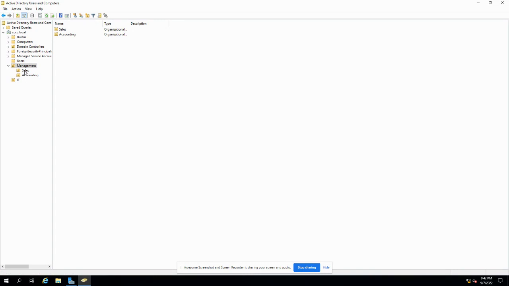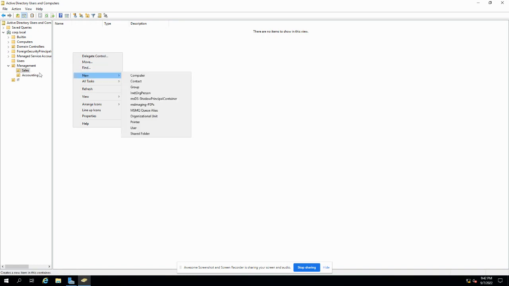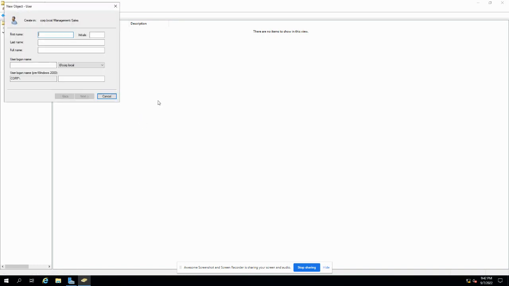So let's create a couple of users. Sales. Highlight Sales, right click, new user. We'll just call this one Mary. Oops, sorry. Last name, Brown. And this one, M. Brown. Now, every organization, again, is different based on your structure, how you'd like the naming convention to go. But we're just going to go with first initial, last name in this demo. Next, give it a password.